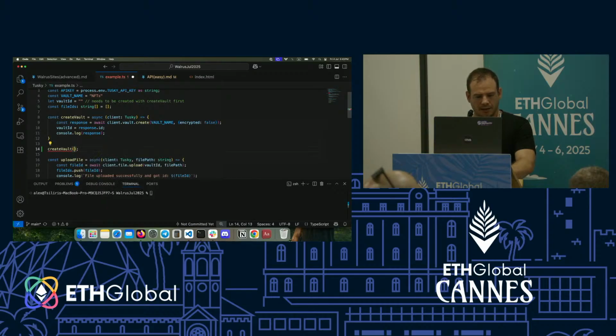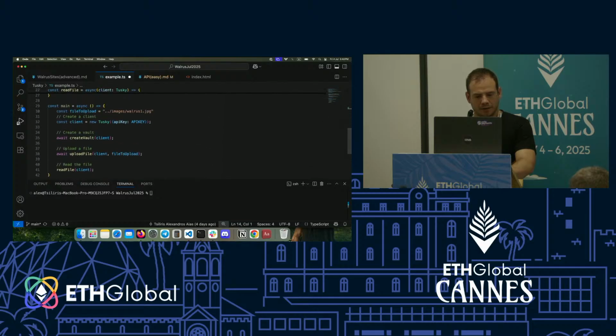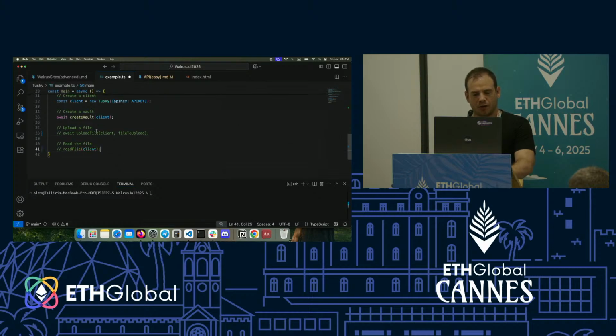and I just need a client. Oh yeah, this will not work. I think I create the client. So first you need to create the client with your API key, and then you would await the vault creation. The vault creation should be only once.